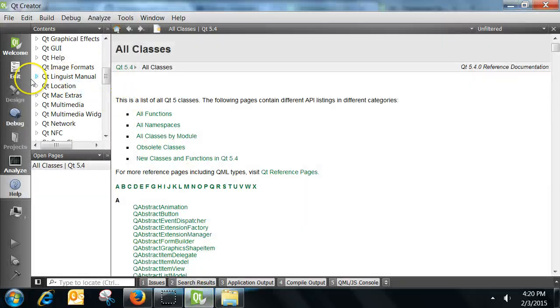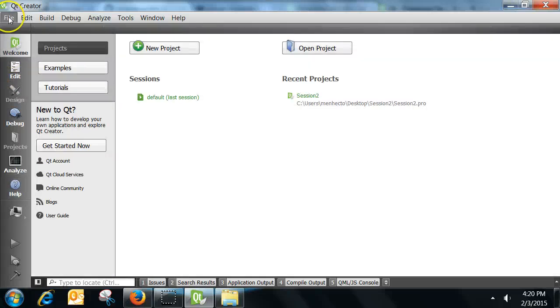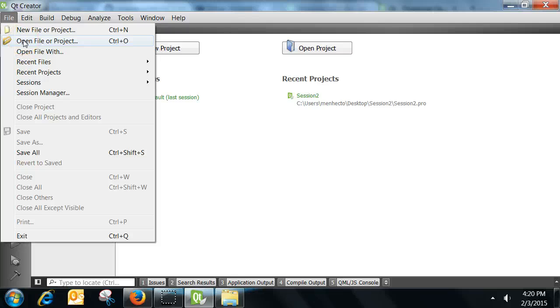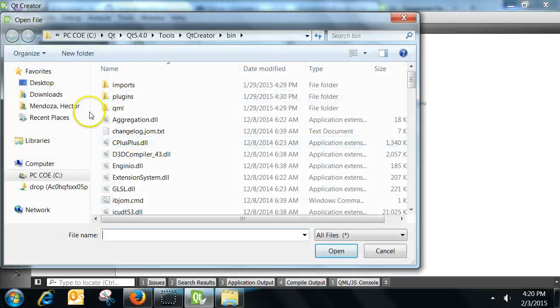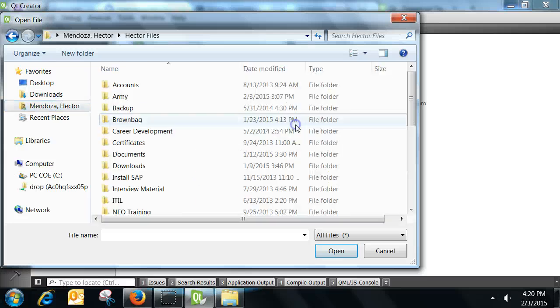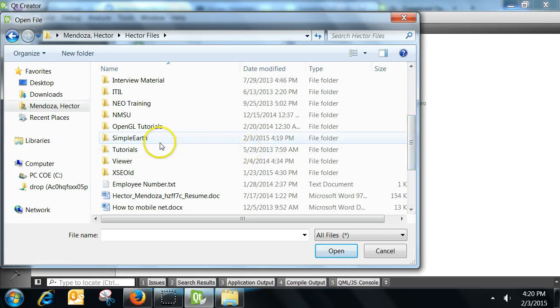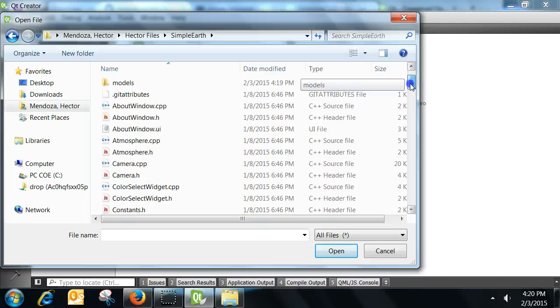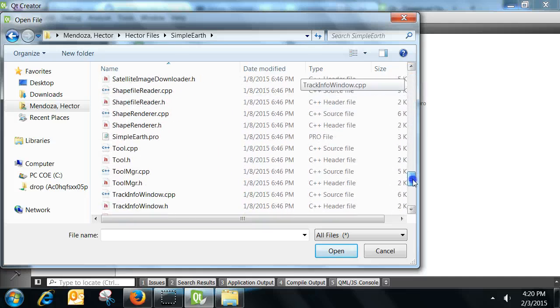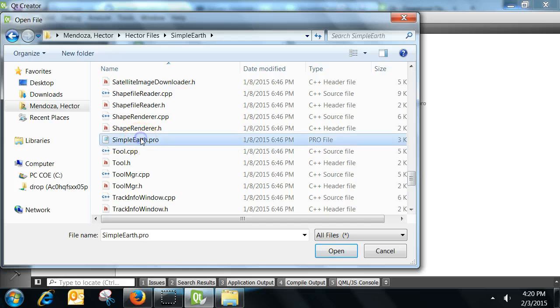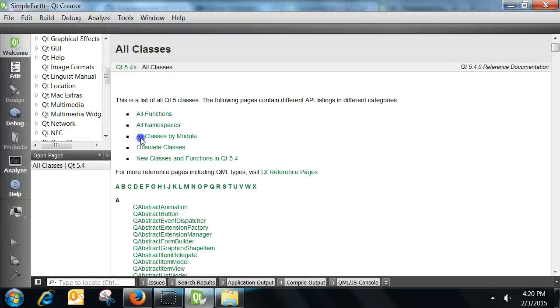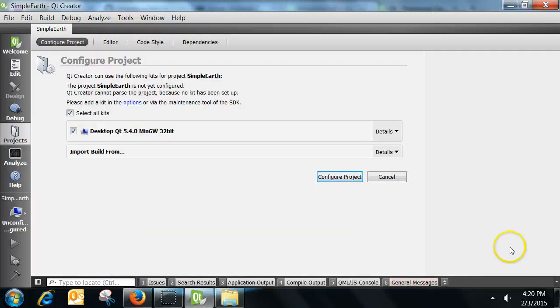Okay. So I'm going to come back here to Creator. I'm going to say File, Open File or Project. I'm going to navigate to where I downloaded the zip file. Okay, it's right here. And in here, I'm just going to select the .pro or project file, which in this case is simpleearth.pro. Okay, click on that. Okay, it's parsing the files. I don't know why, but Creator always does this weird thing. I'm going to say configure project.